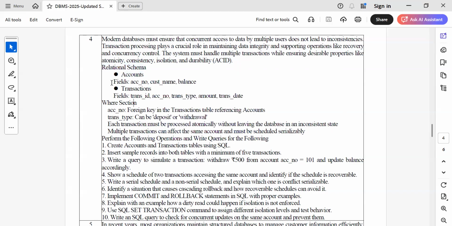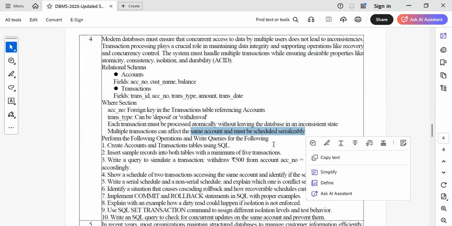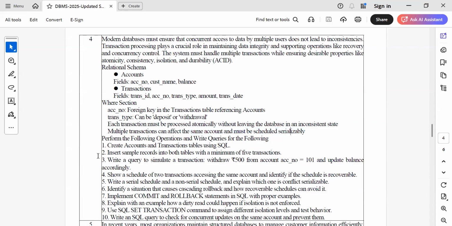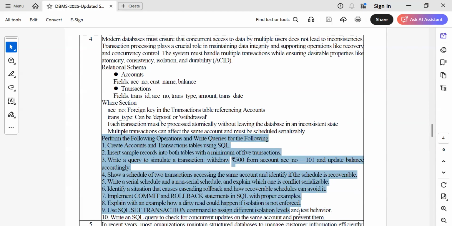They take an account table with some attributes: account number, customer name, balance. They take a transaction table, in which there are transaction ID, account number, transaction type, amount, and transaction date. These are the attributes they have taken. They are telling some referential integrity and certain conditions. Each transaction must be processed atomically without leaving the database in an inconsistent state, right? Multiple transactions that can affect the same account must be scheduled serializably, right? And these are the questions we have to solve, all 10 questions.